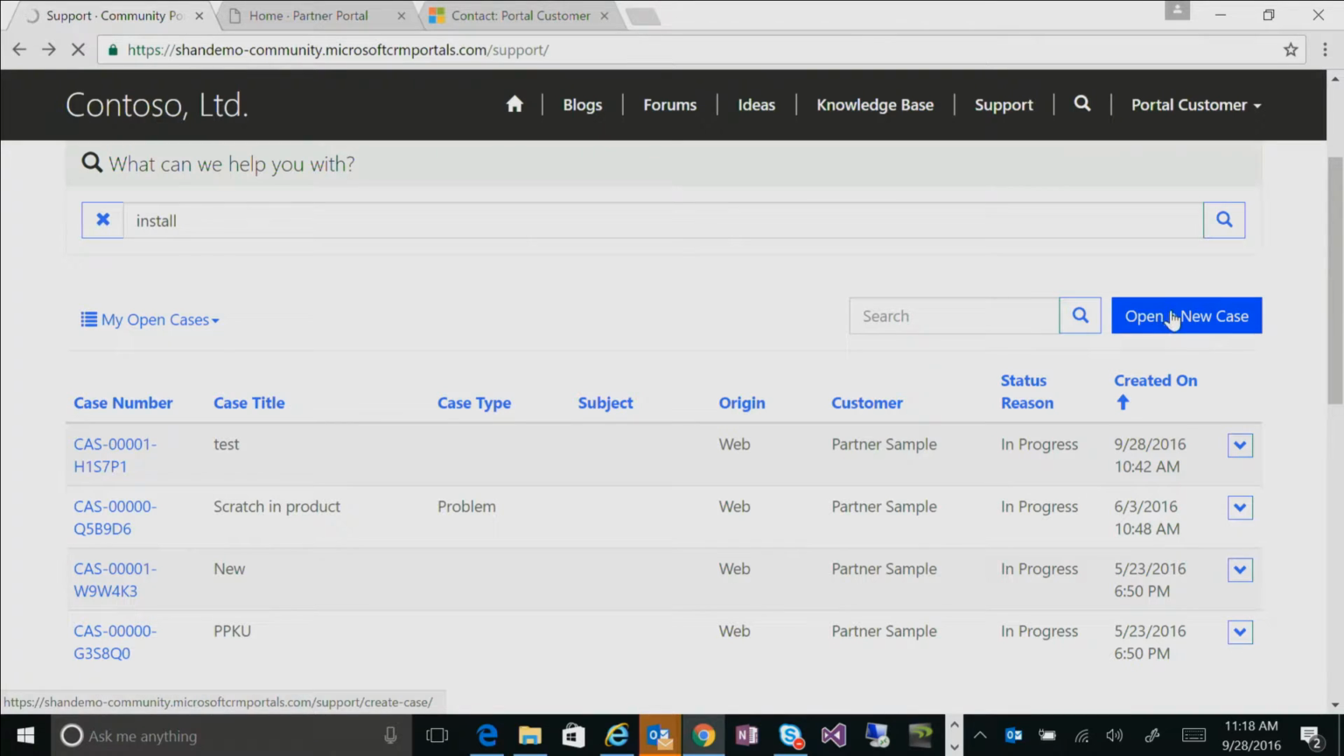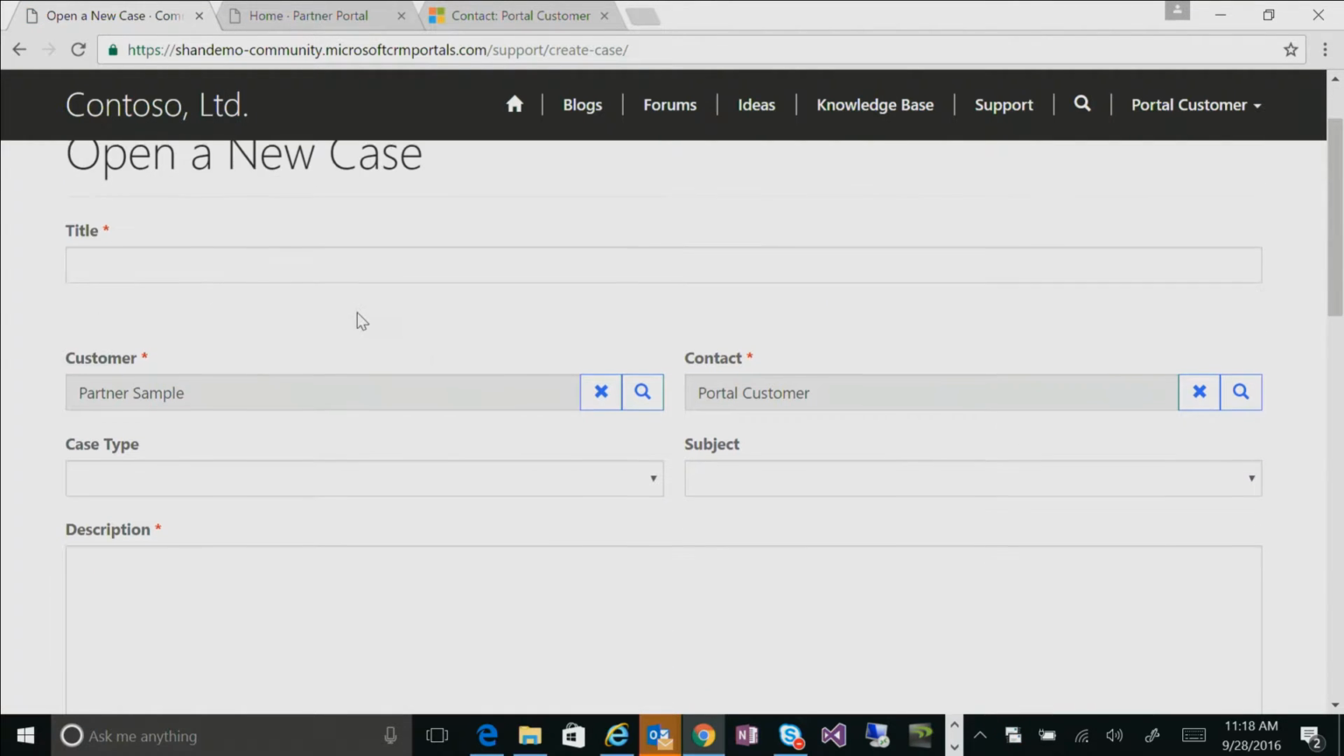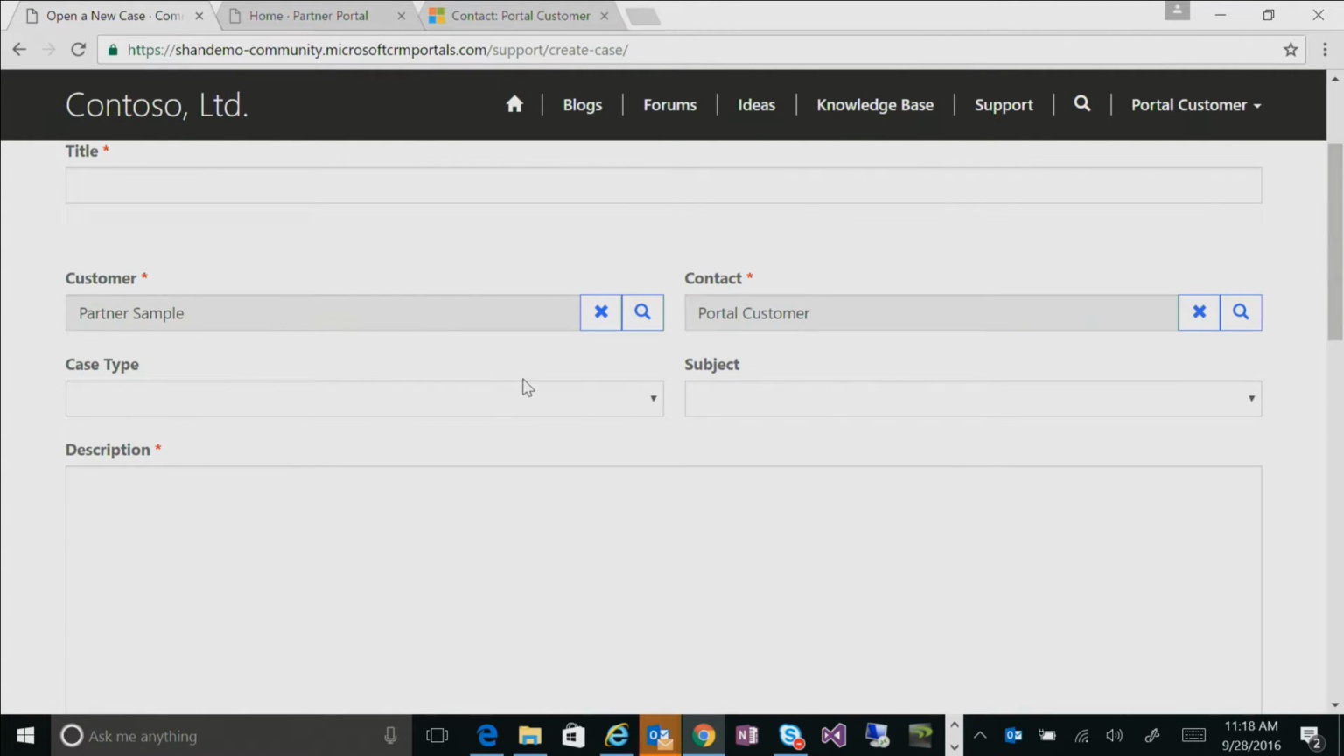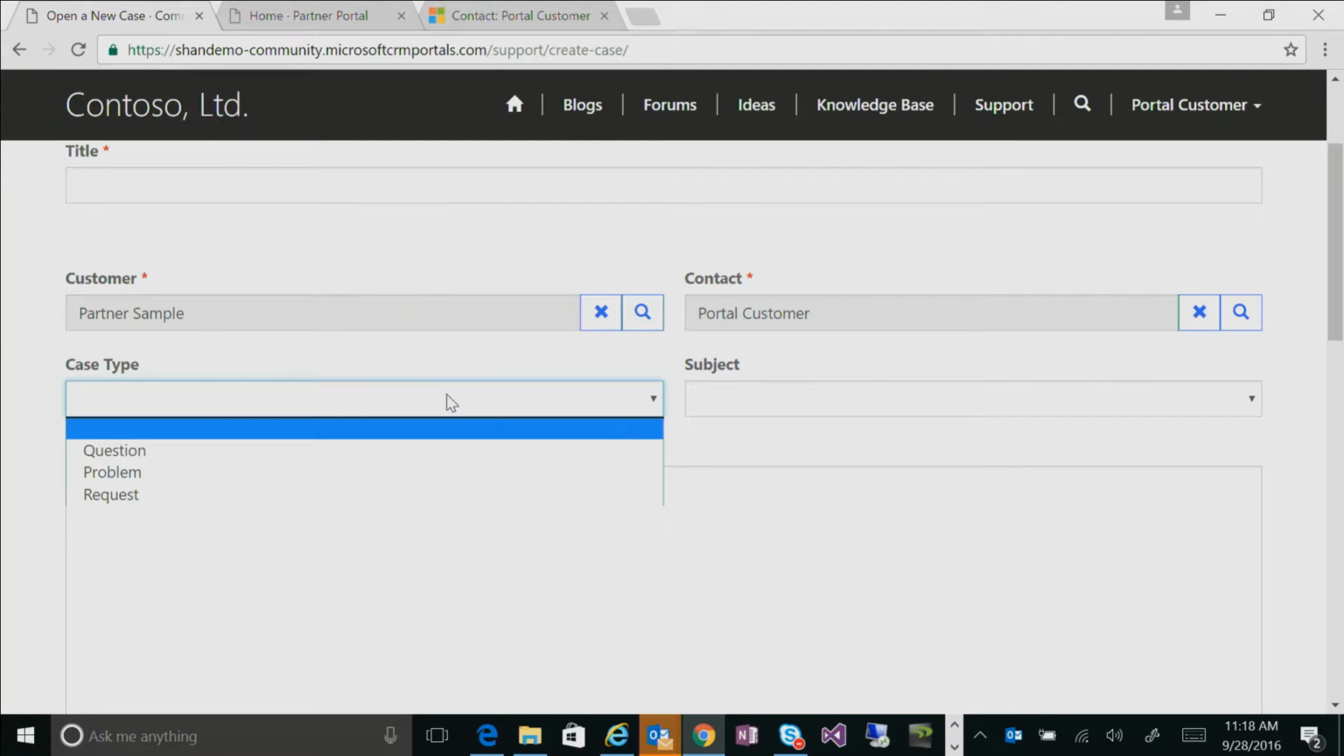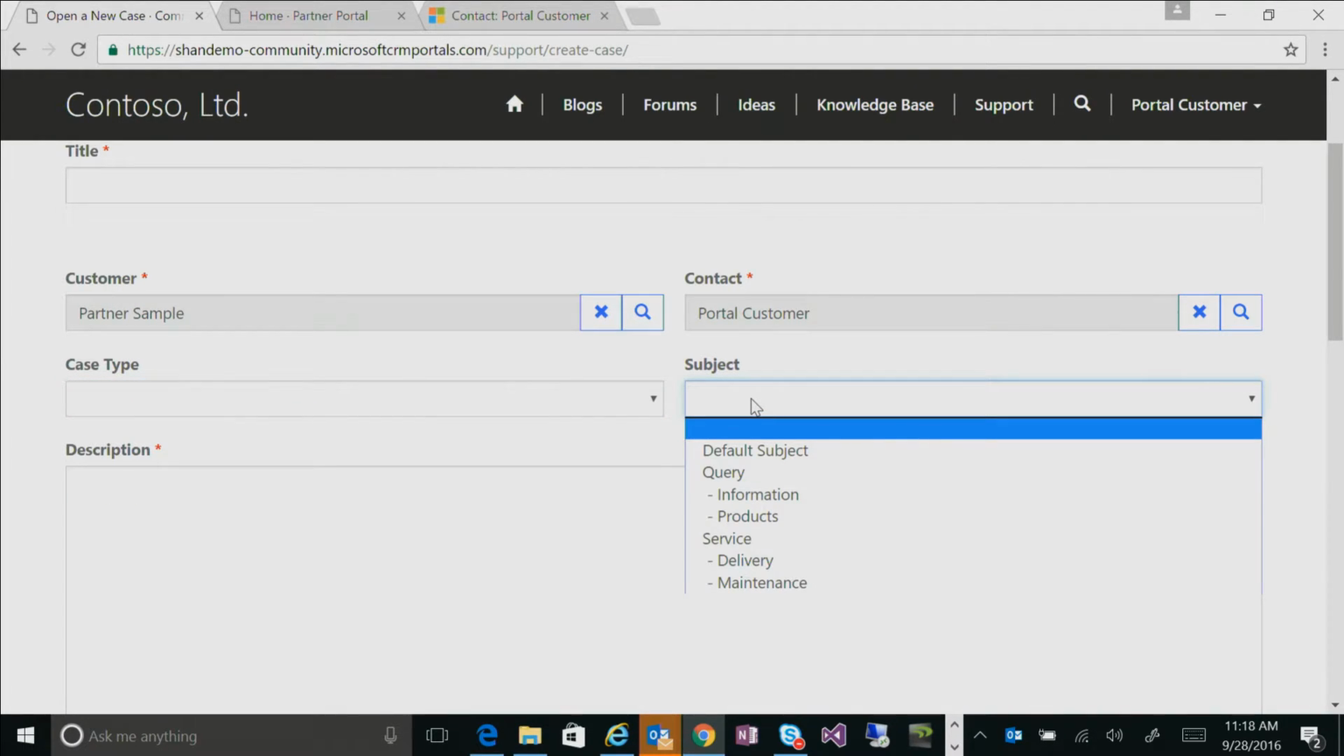And opening a case would be as simple as just entering a case. You've got case fields, your title, your customer, your contact is automatically pre-filled. Things like your case type, and all these fields here are all configurable by you. So you can configure your CRM to meet your customer needs.